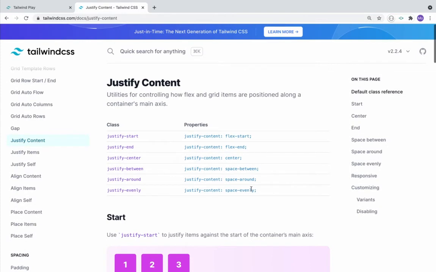The difference is space between only gives equal space between the elements, only the elements. Space around actually cares about around the items, not between the items. So let's say we have elements inside the div. Only the first and last one will have an equal amount of space: between one and the div, on the left side of that one, it will have equal space, just like 3 and the right side of it. That's space around.